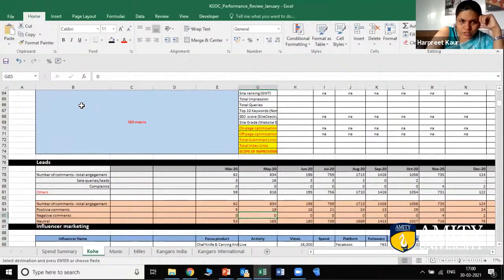Then I also like to keep track of the number of leads which have been generated. Then the number of comments. Like I was saying, this is online relationship management as well as social listening and monitoring. So what are the number of comments which have been generated? How many have been positive? How many have been negative? How many have been neutral?